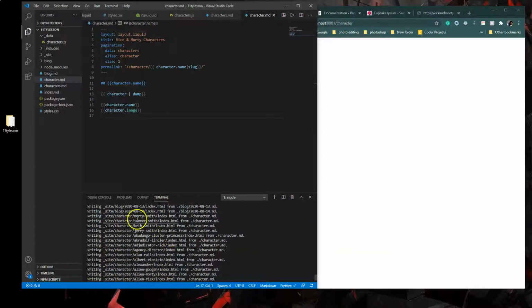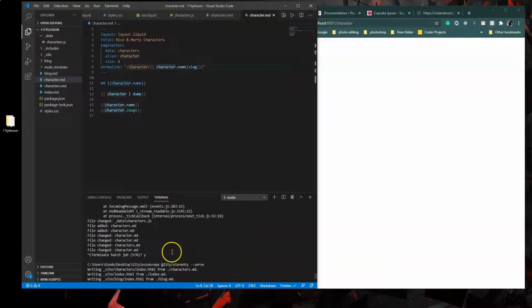Now you'll notice that each character has their own page here. They're using the name slug, so that's what this is. So it's slash character, and then it's character name slug. So instead of having an ID or a page name, it's actually using their names, and it's a slug, so there's a dash in between, and an index. So those all exist, and now we just need a way to get to those pages.